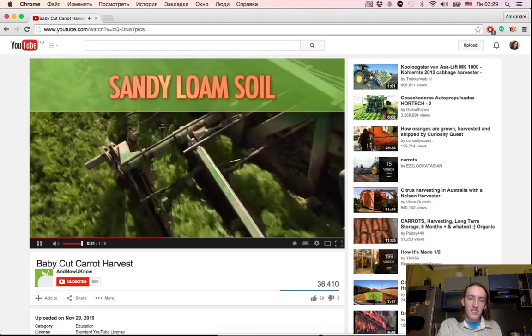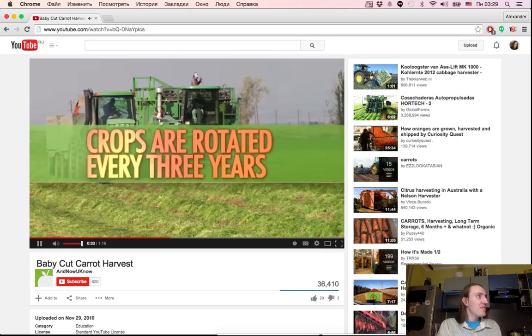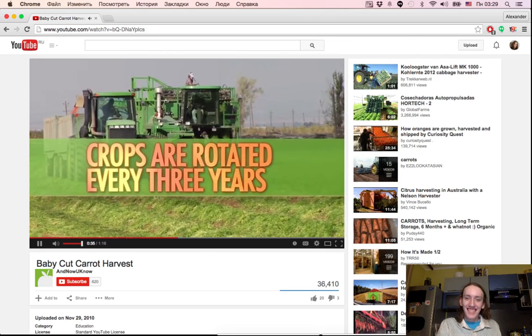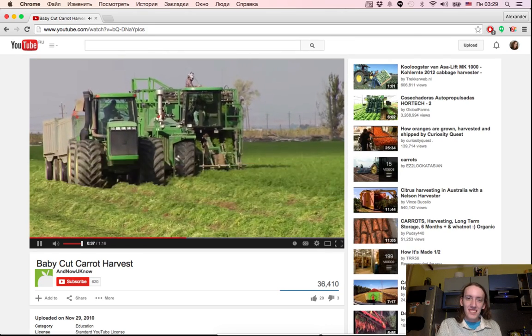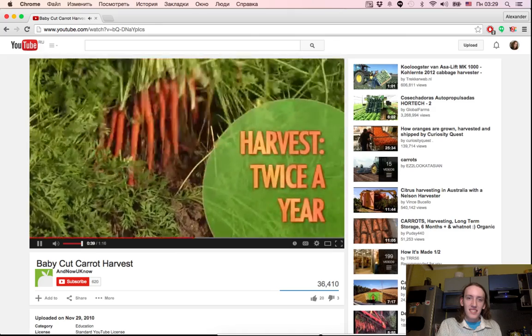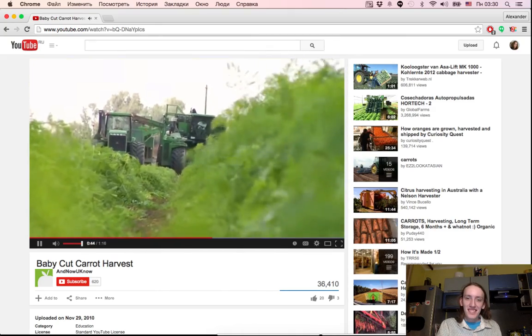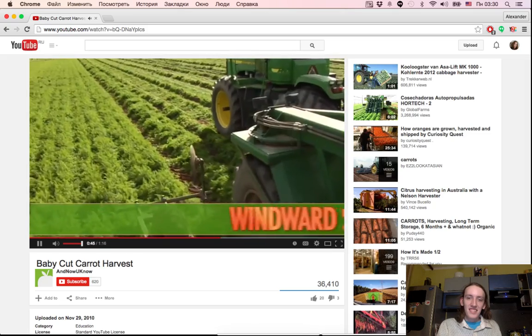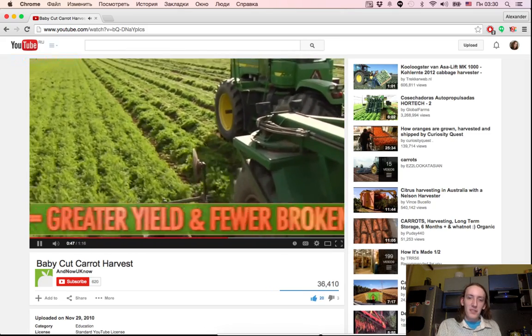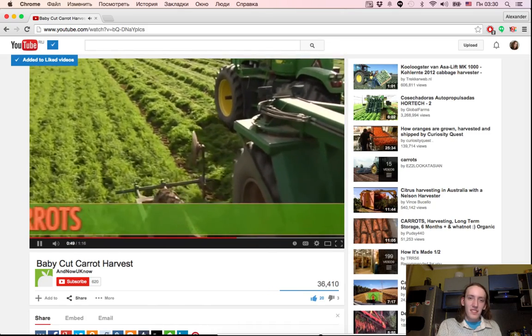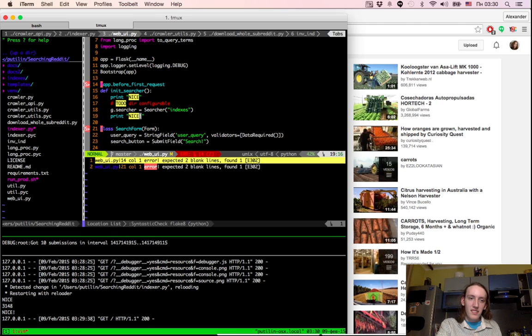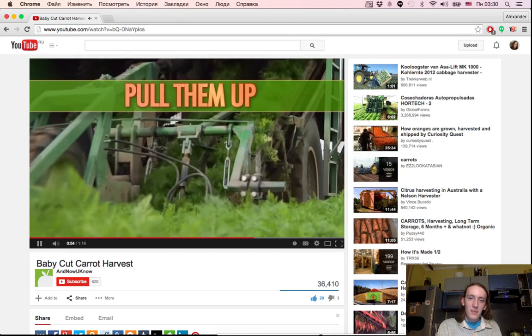Carrots grow well in sandy loam soil. Carrot crops are rotated every 3 years in order to maintain quality and assist in disease control. They are harvested twice a year. During the harvest, the specialized harvester moves in only one direction. Harvesting the windward sides means greater yield and fewer broken carrots. The harvester digs up the carrots in even rows and pulls the carrots on board.